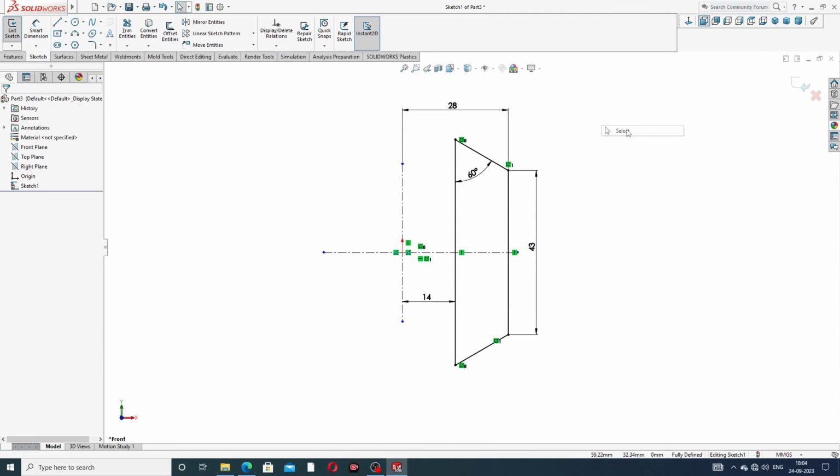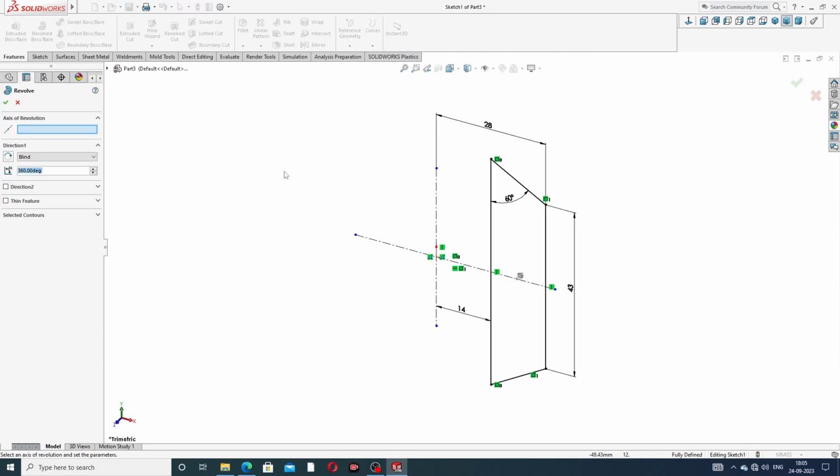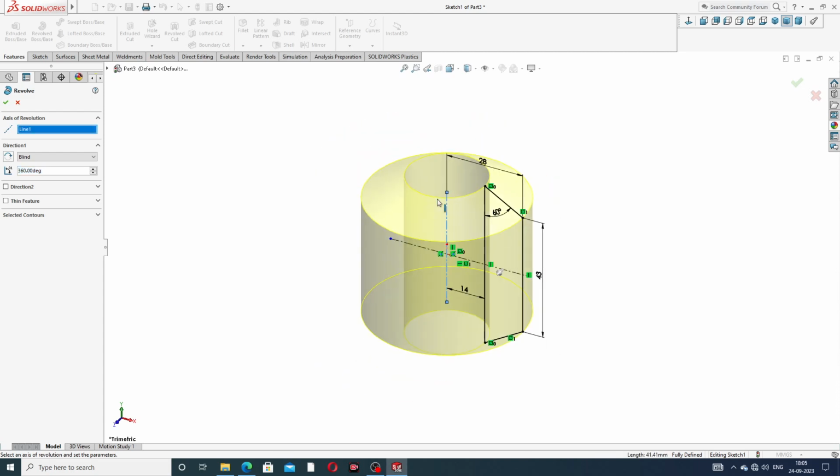Okay, and go to revolve boss base, select this axis as the axis of revolution, and the preview is showing here. Click OK.